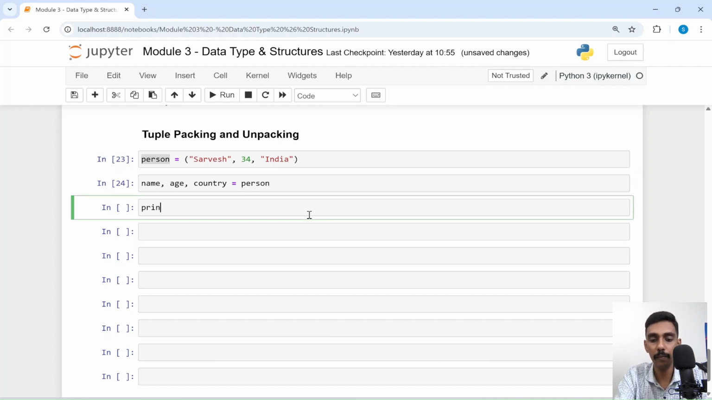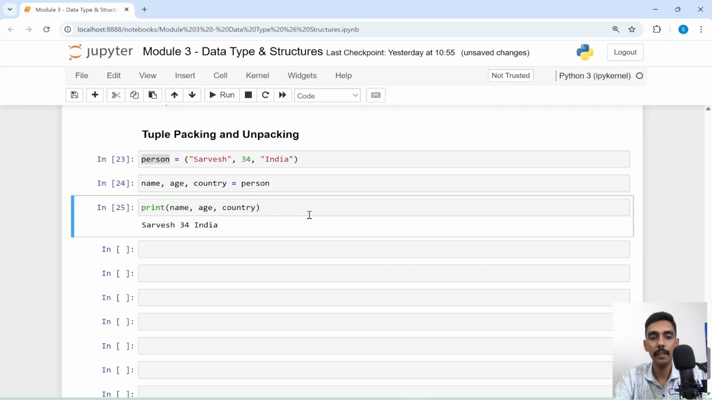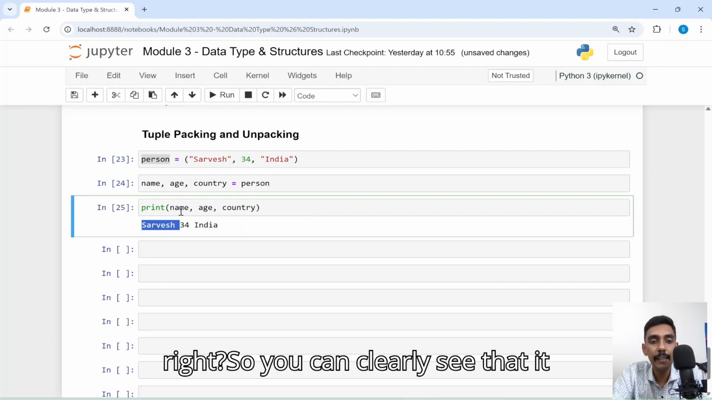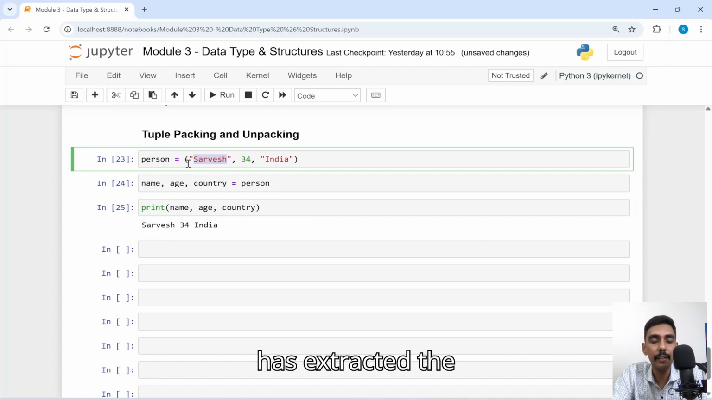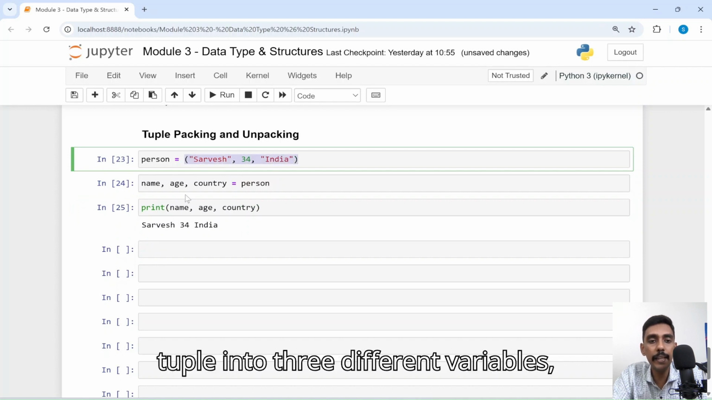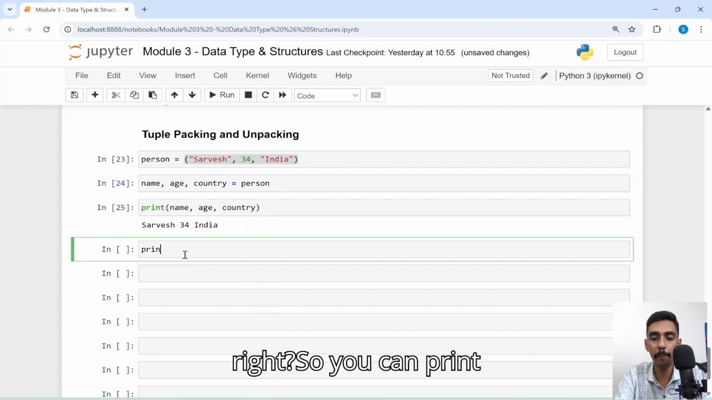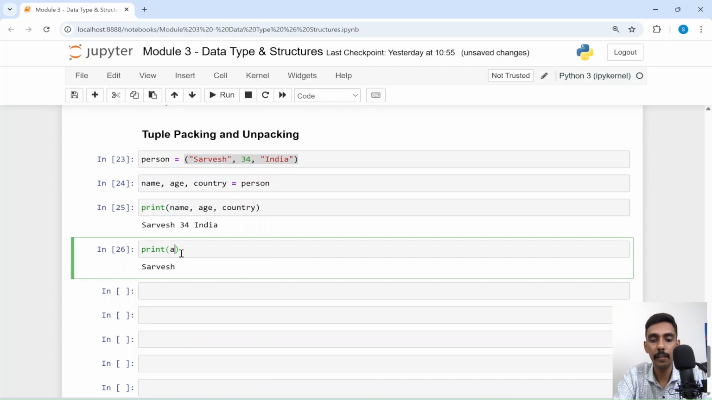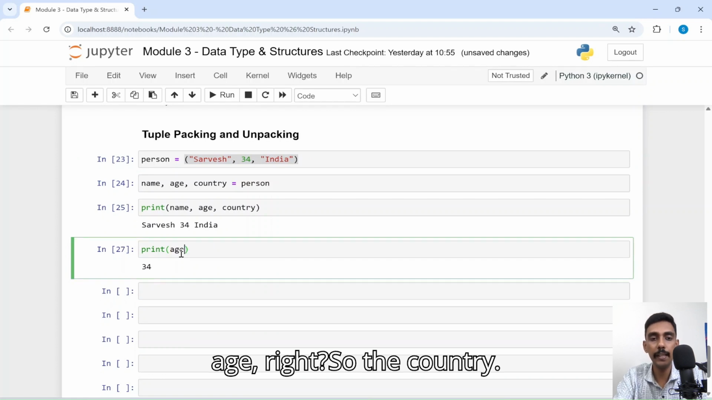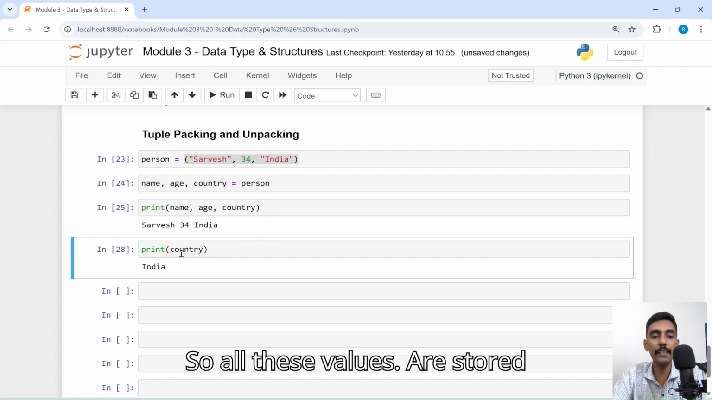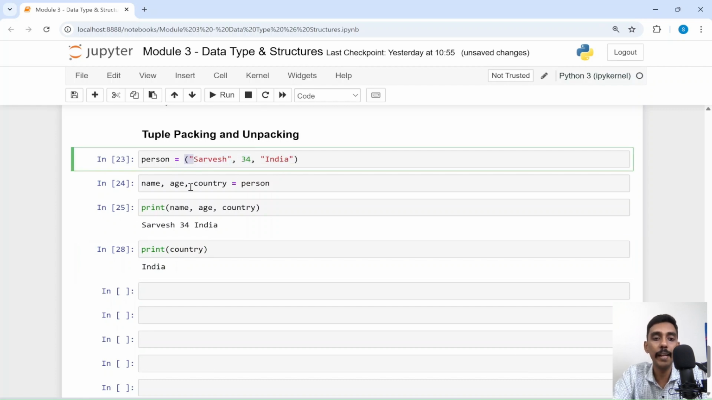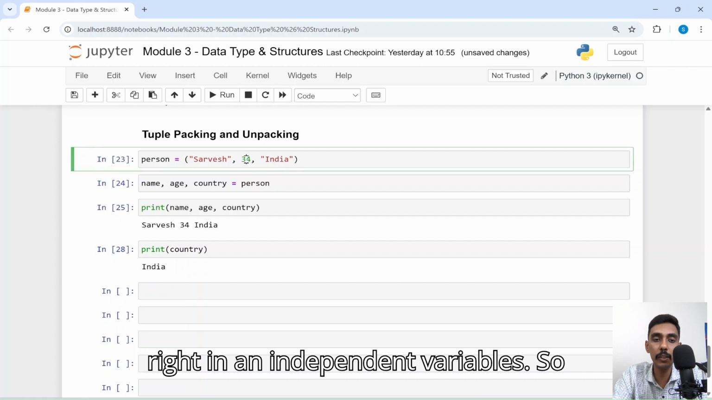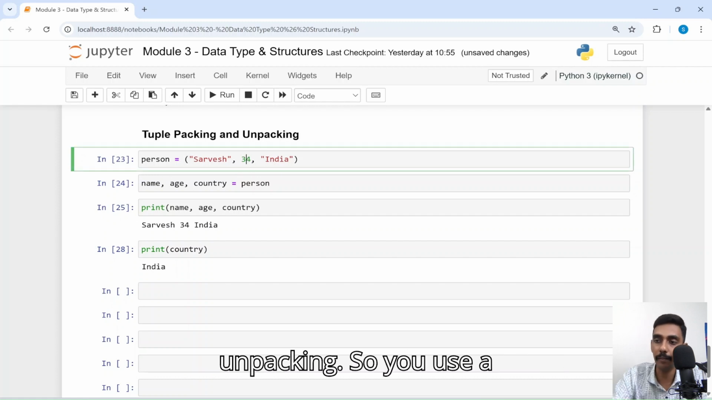Now let's print name, age, country. You can clearly see that it has extracted the tuple into three different variables. So you can print name alone separately, the name, the age, the country. All these values are stored in independent variables. So this is what you call tuple unpacking.